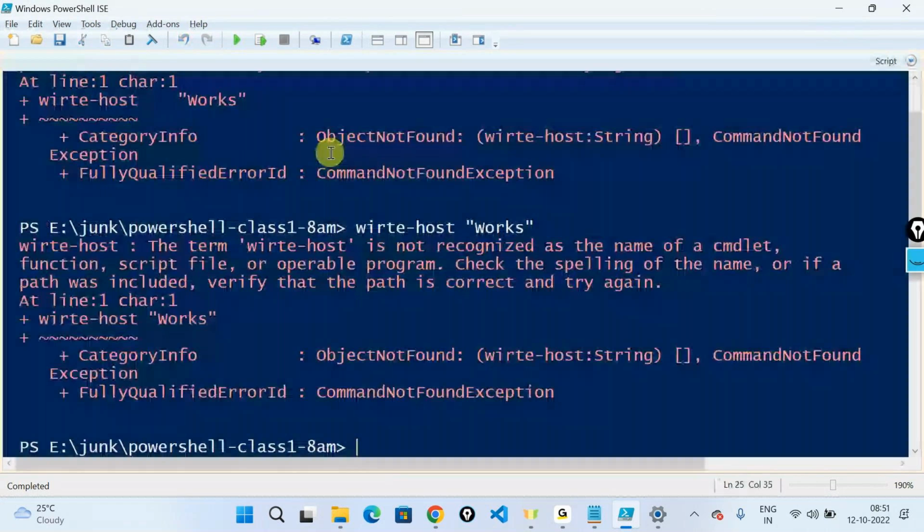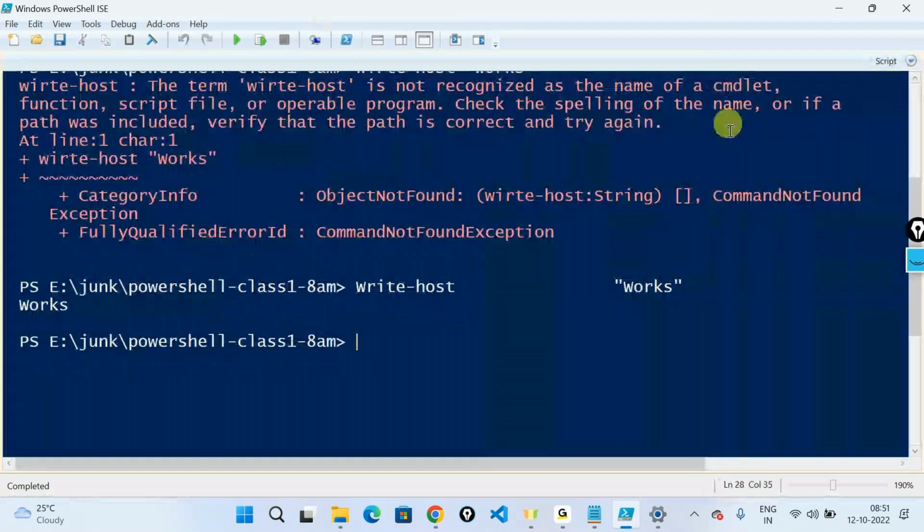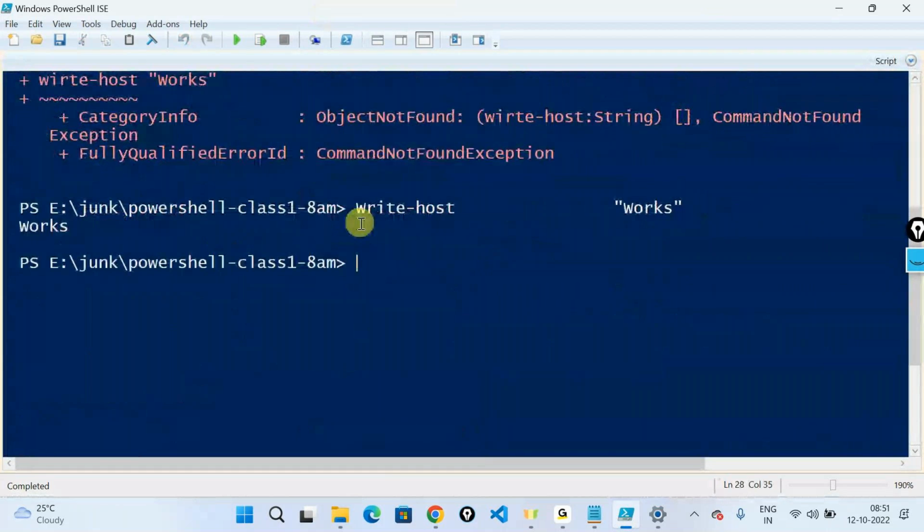Any more questions? Okay, fine. Why is it not okay? Let's say I also wrote the statement wrong. Yes, the spelling is wrong. Let's see if this works really. It does work. Earlier, I had an issue with my Write-Host.